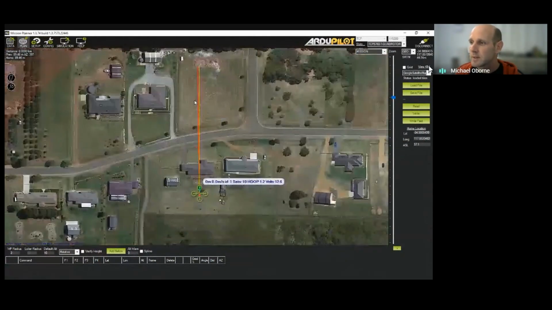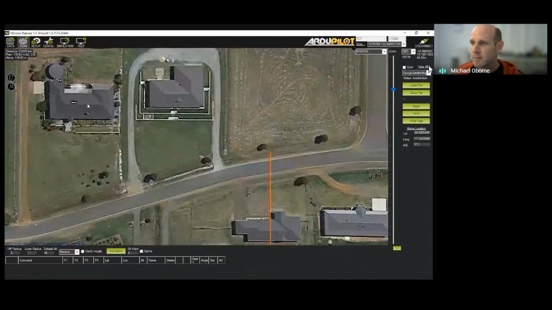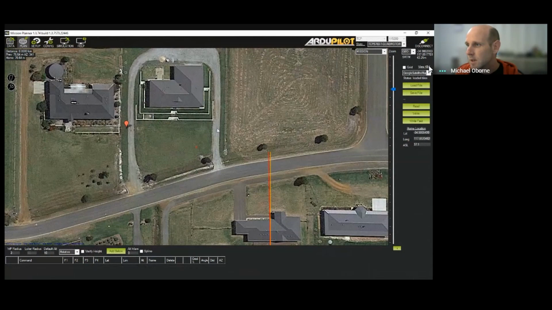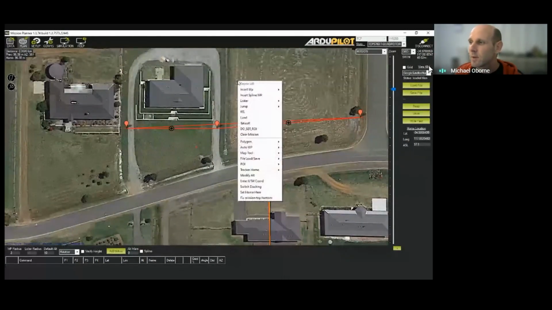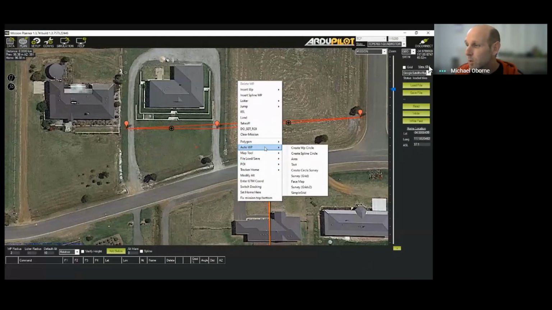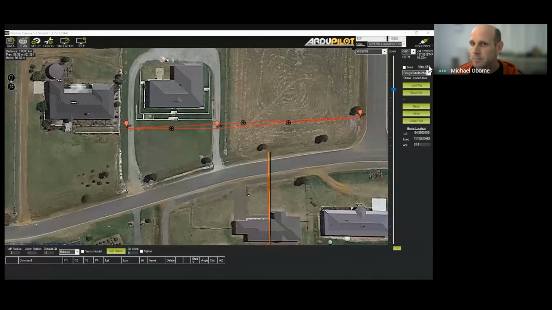So what we'll do is, let's pretend we wanted to fly the front of this house here. So I'm going to draw a polygon. Let's fly from here to here with face map. I'm just going to pretend that there's a cliff right here. So there's a sort of a cliff at the front of this house here, and let's pretend there's one over here as well. So we've got the points. What we're going to do is go to map tools, and go auto waypoint, sorry, and go to face map.